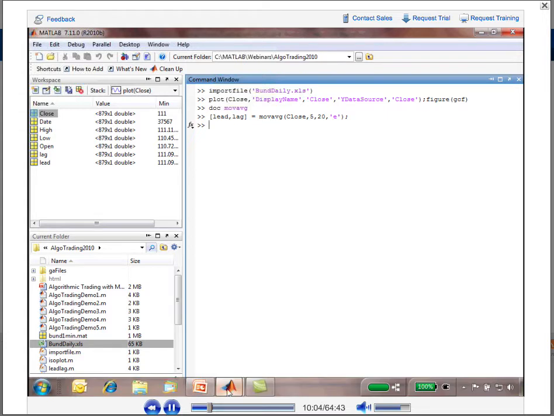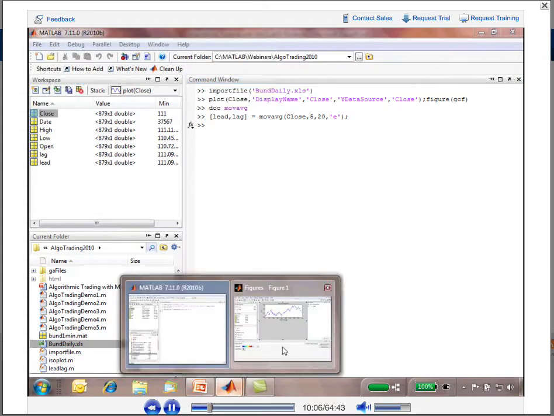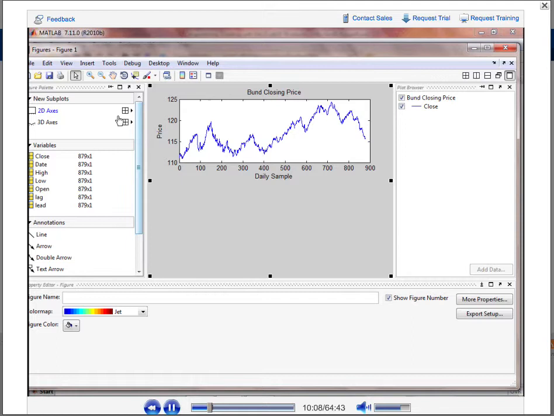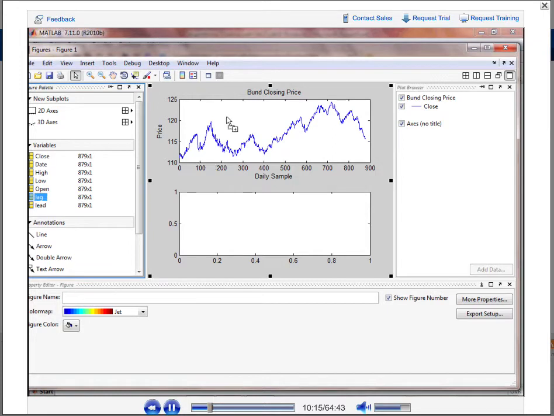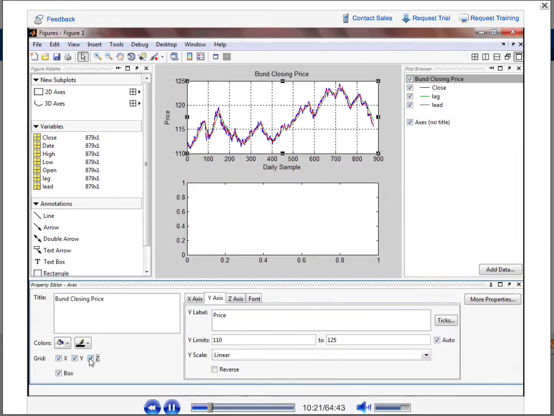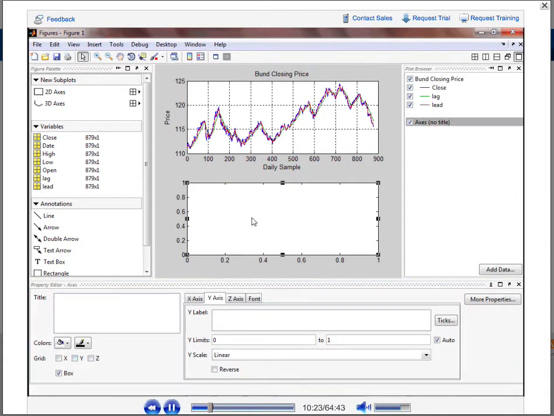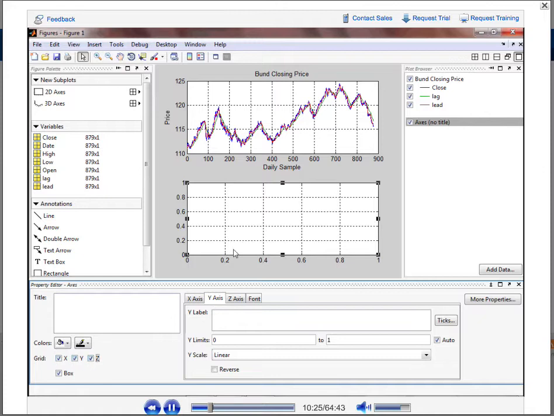So let's go back to that plot I started customizing earlier, and let's go ahead and add the leading and lagging indicator onto the plot. We'll do this to both of these.